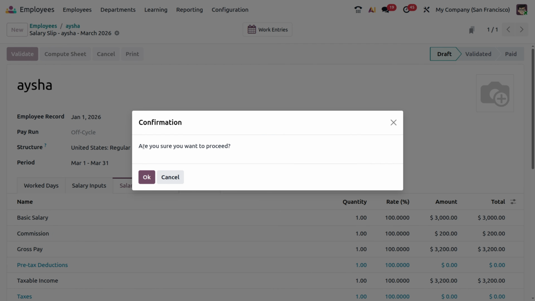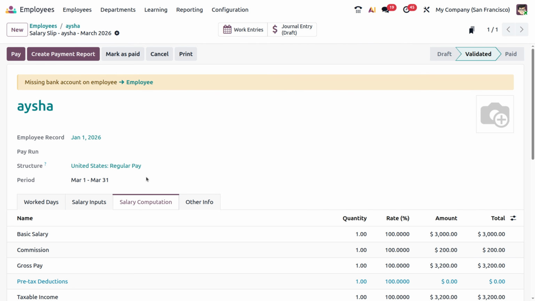If you want to confirm, are you sure you want to proceed? Okay, I want to proceed by clicking on the option. You can provide a bank account of an employee, because I've just created the employee. I didn't provide each and every kind of detail like bank account and everything. You can provide all of them, and you can simply click on the button to pay that, and to create a report. There we have different kinds of options such as pay.